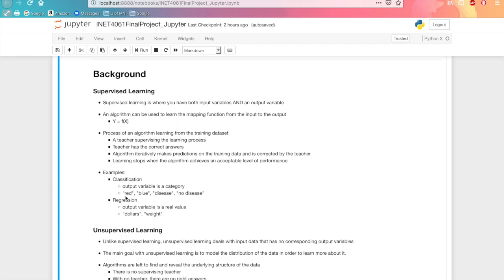So here, kind of like red, blue, disease, or no disease. Anything that's a category would be your output variable, and with regression, instead of a set of categories, you'd have a real value. So anything that's a numerical value, usually like dollars or weight, you can attach some sort of numerical meaning to it. Some other popular examples would be linear regression or random forest, which can be used for both classification and regression, or SVM for classification problems.